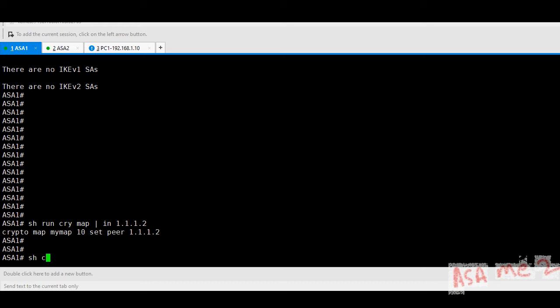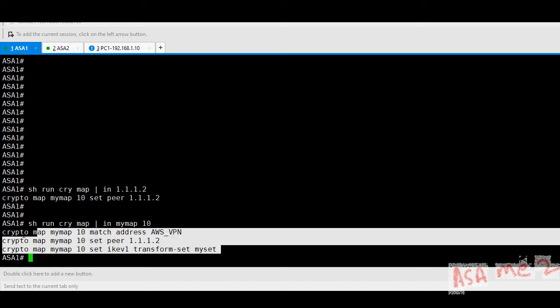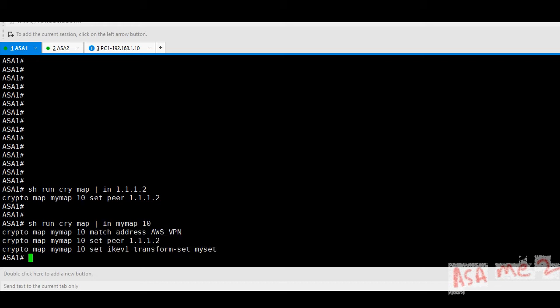So this time I'm going to say show run crypto map | include my map 10, because I figured that out from here. Now it's going to show me all the commands related to my map 10. That tells me the crypto ACL, AWS_VPN, the peer IP, and the transform set. So these are your phase 2 parameters, this crypto access list and transform set. The first thing you're going to match or compare is both of these.